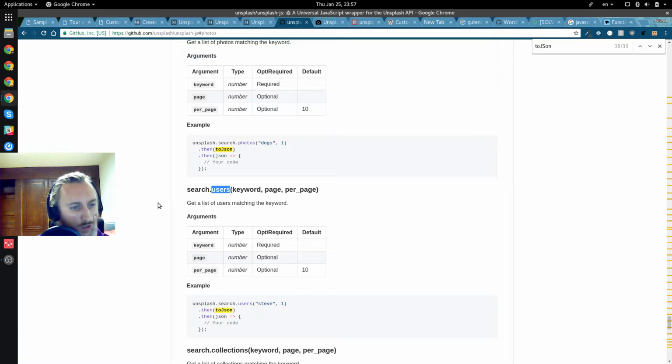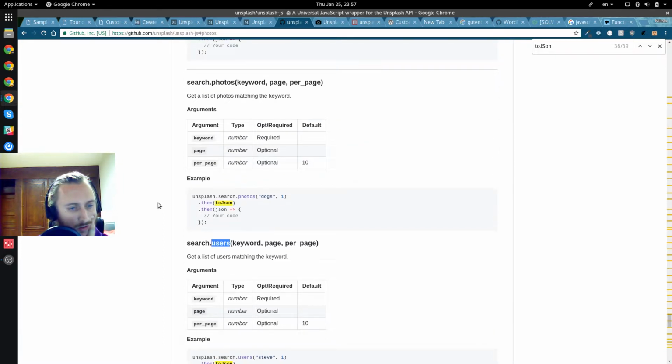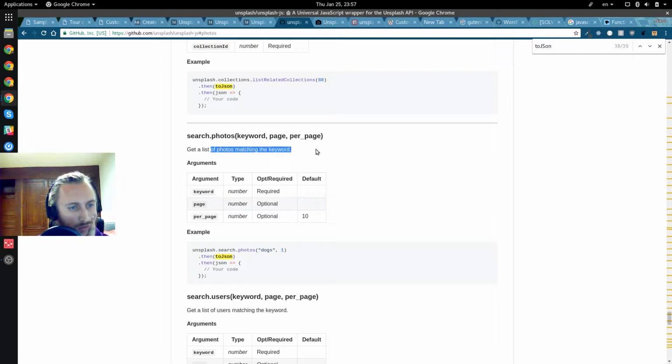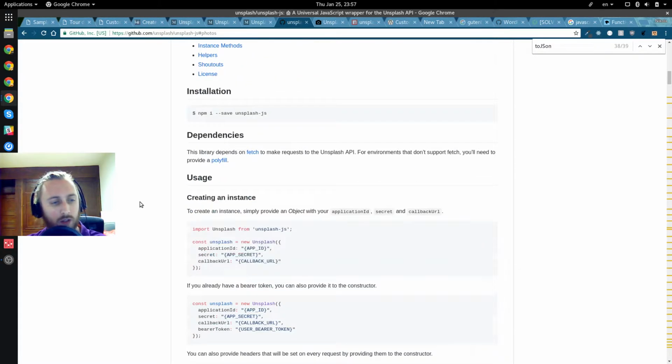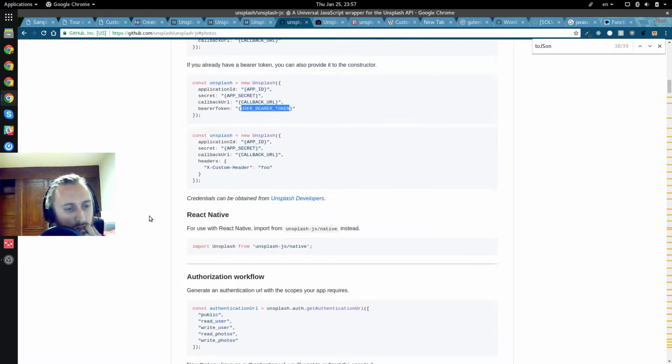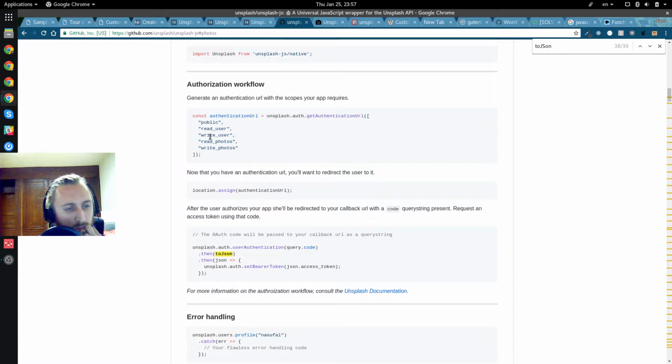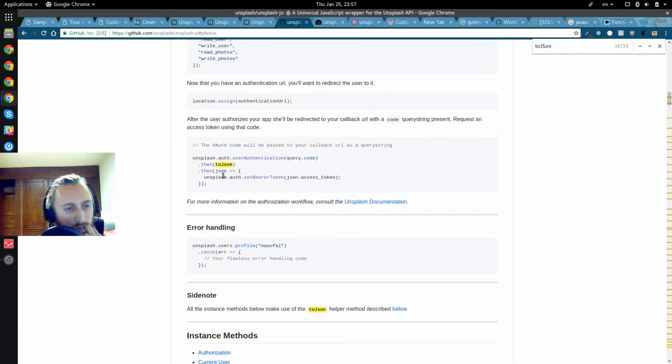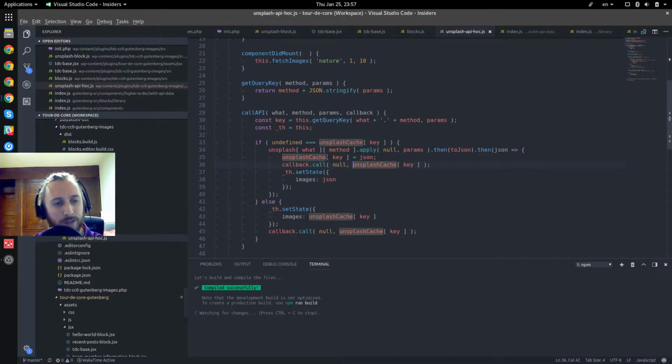Search users, search photos, right. Okay, so yeah, we need to authenticate first. And is our bearer token going to be JSON access token? Okay, yeah, I get it.